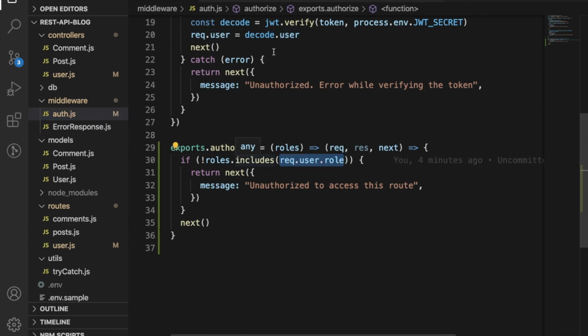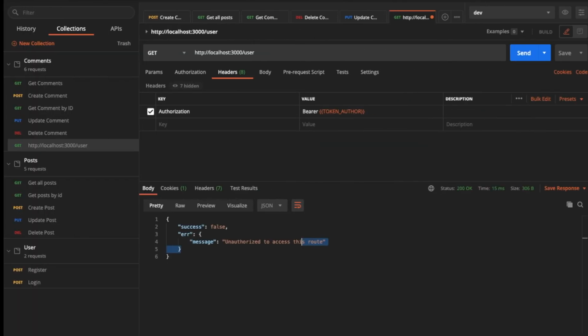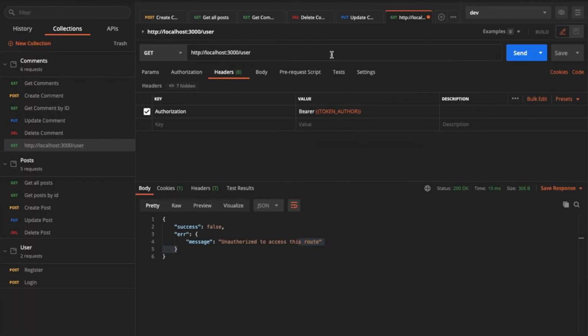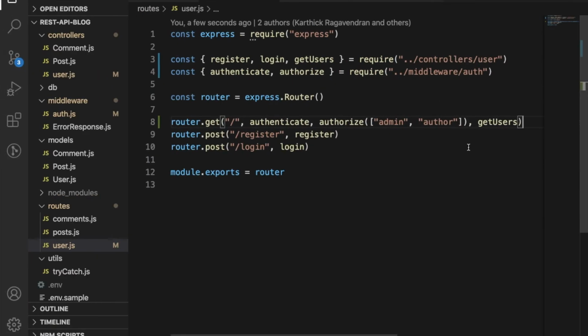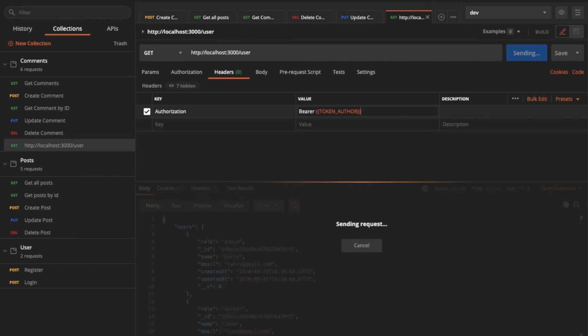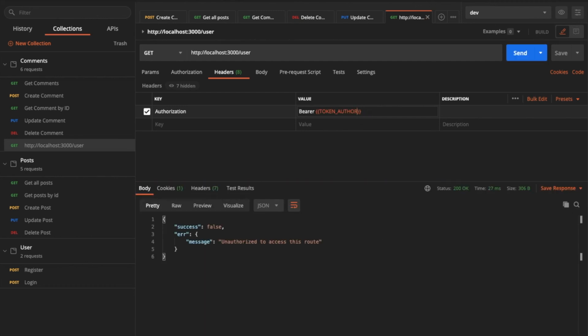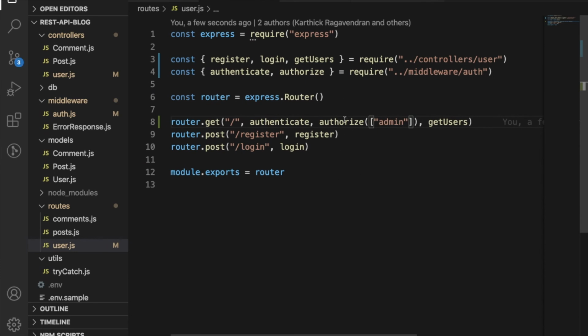This is not what we just gave, this is admin, right? For example, if I add author here also, it's going to work. So it works, but we don't want that to work. Let's update this to admin, and let's see the failure ones. So it's unauthorized now, and with admin this will work. So we will just keep it this way.